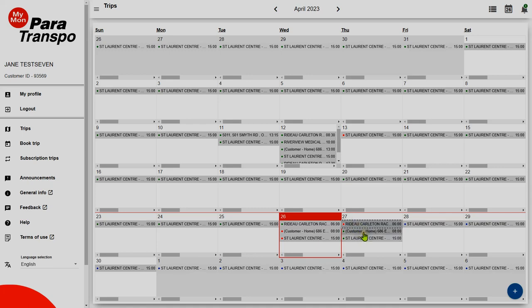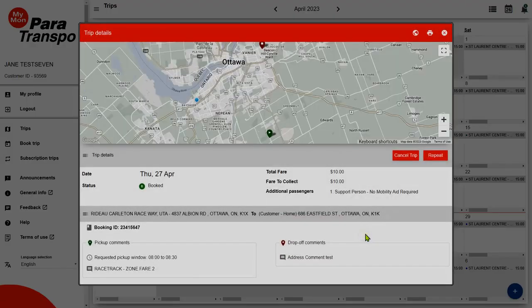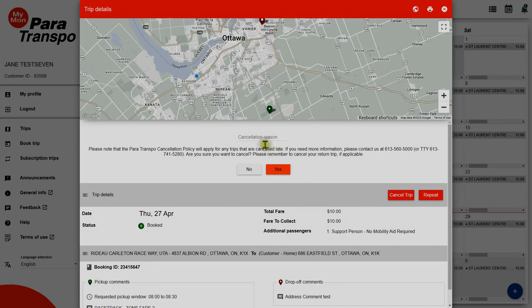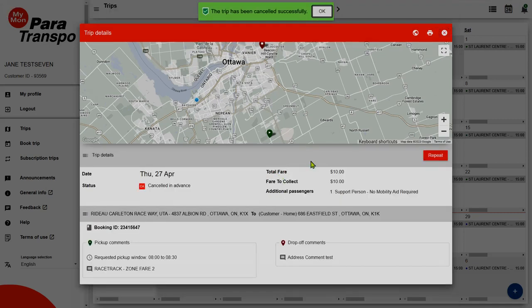Select the trip you wish to cancel. When you are presented with the trip details, select the Cancel Trip button. Optionally, enter a cancellation reason and select Yes to cancel your trip. When you receive the confirmation message, select OK to return to the trip details.